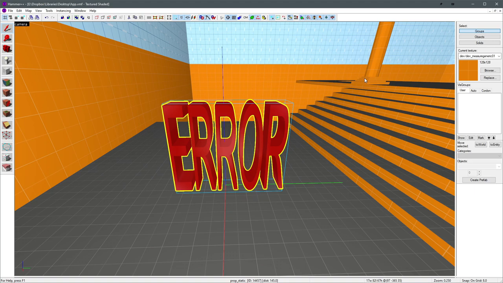Fikul brought back the classic error model into the CSGO version of Hammer++.